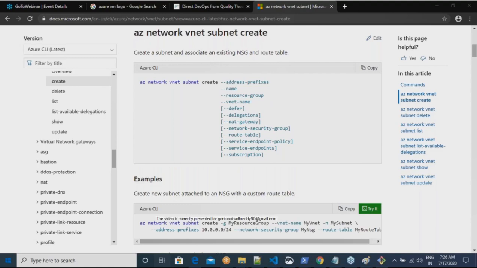For the people who have created the subnets, now create NSGs for every subnet.